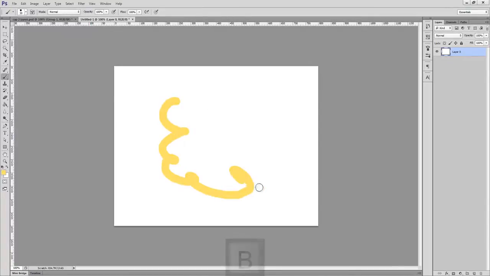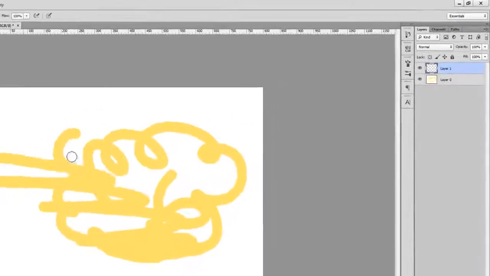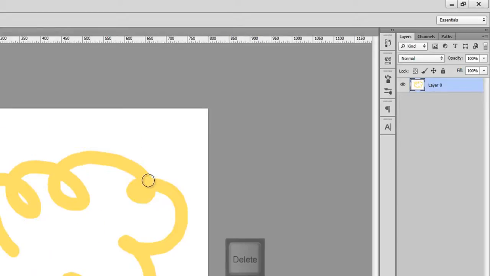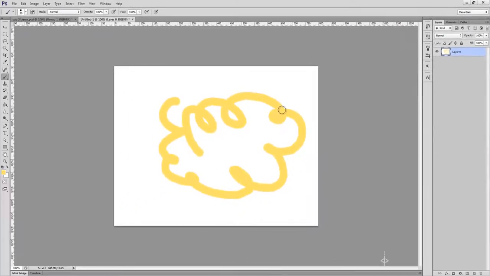At the bottom of the panel, you have a couple of buttons, one of them being Create New Layer. Press that and you'll have a new layer. If I draw on it, but then decide I don't like it, I can always delete it by hitting the Delete key or just dragging it to the dumpster. That's the role of layers.